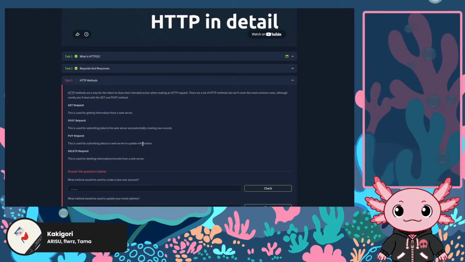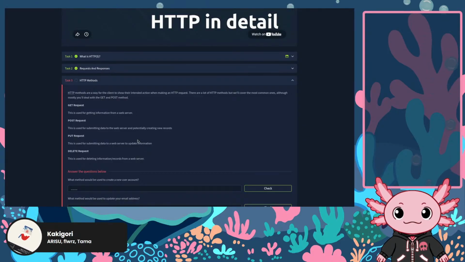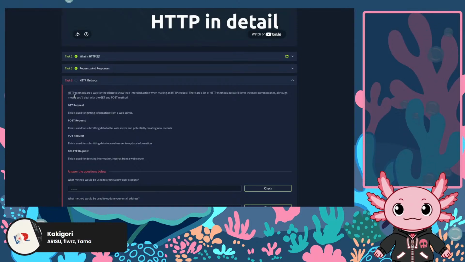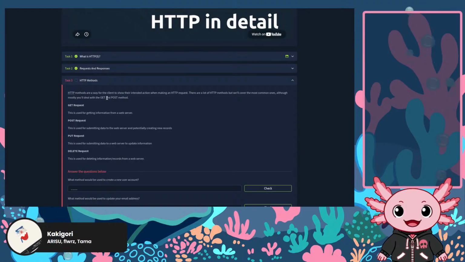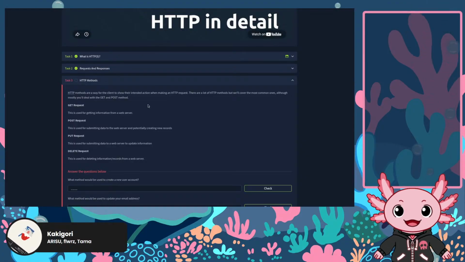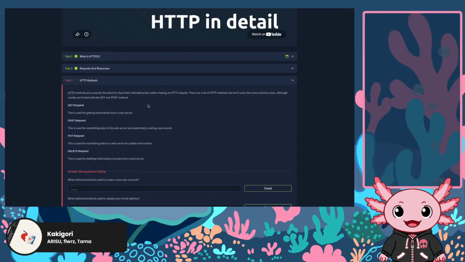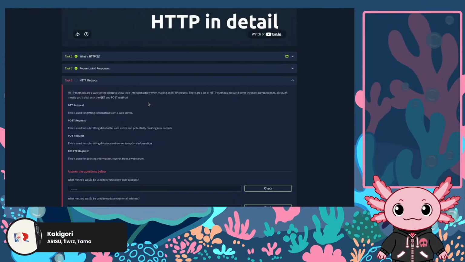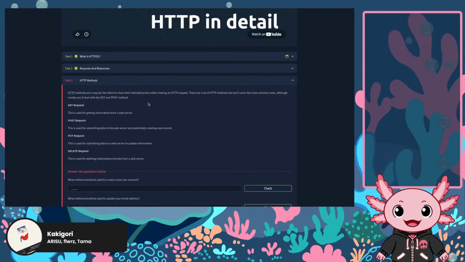Okay, next section is the HTTP methods. One we were talking about is the GET request. We'll go into detail on that more, but HTTP methods are a way for the client to show their intended action when making an HTTP request. There are a lot of HTTP methods, but we'll cover the most common ones, although you'll mostly deal with the GET and POST methods.